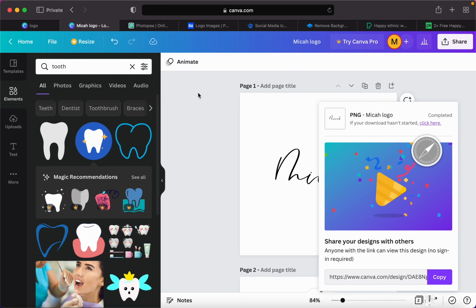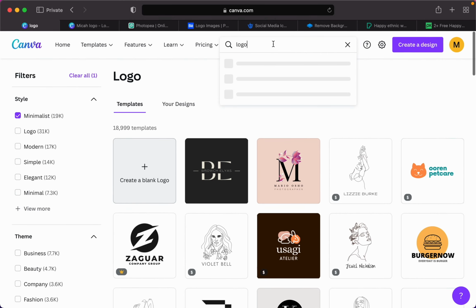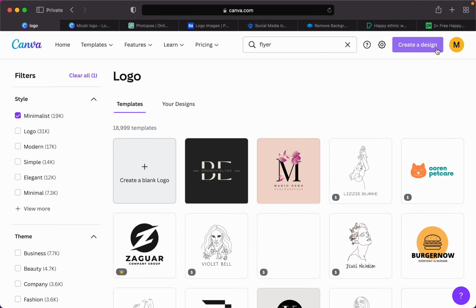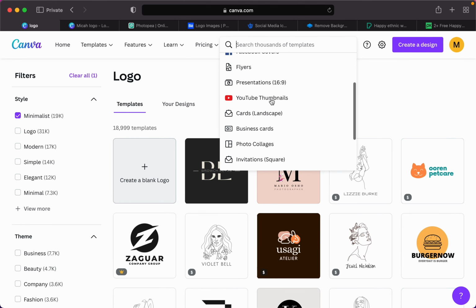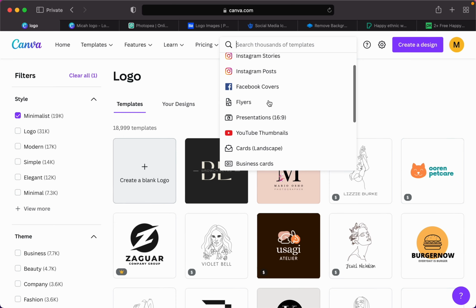Now you can do this for so many other types of designs. You could come back to the home page. You could do the same thing for a flyer. Actually, when you come to create design over here, you see all types of templates are available for you. So YouTube thumbnails, presentations, and everything are all available here for you, which you can easily get access to.